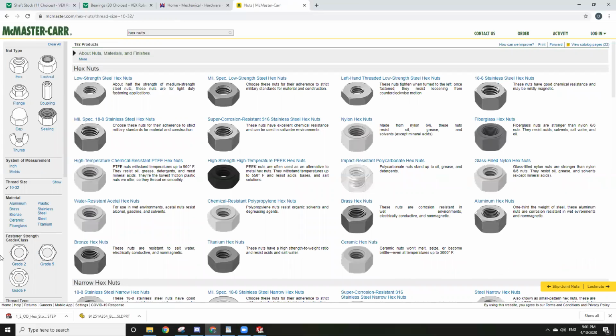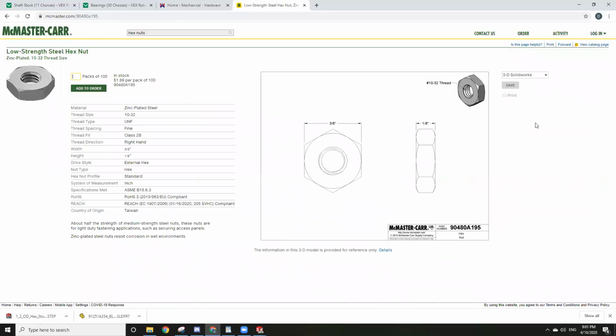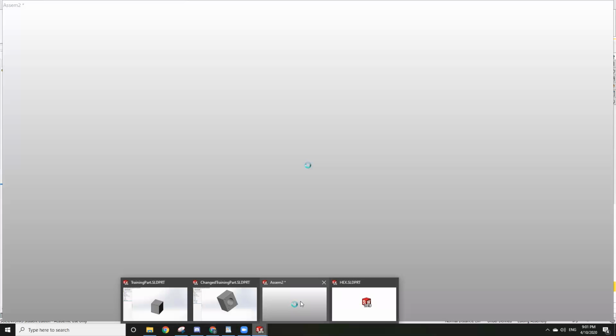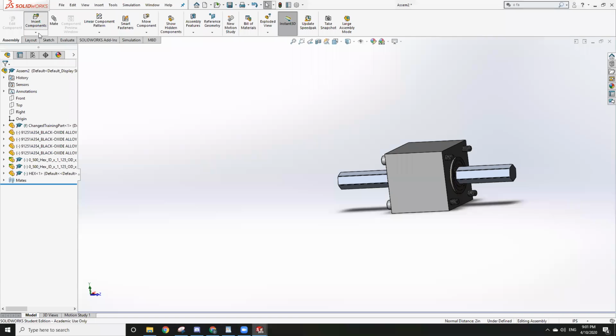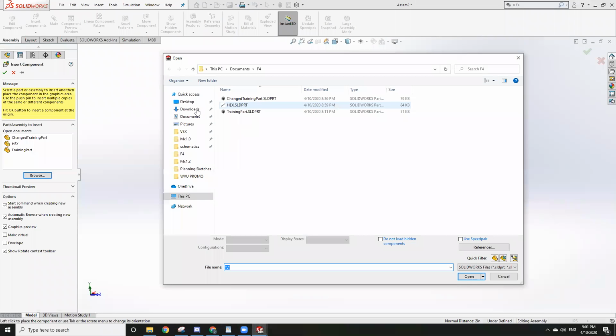So on the side here, you can select different things, or you can go over here if you know exactly what the name is. You can just select exactly what you want. So we can go ahead and select this. It's literally just a nut. Product details. Yeah, save. Cool. Insert components. Browse.